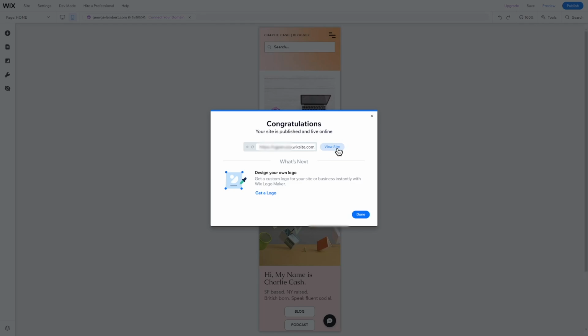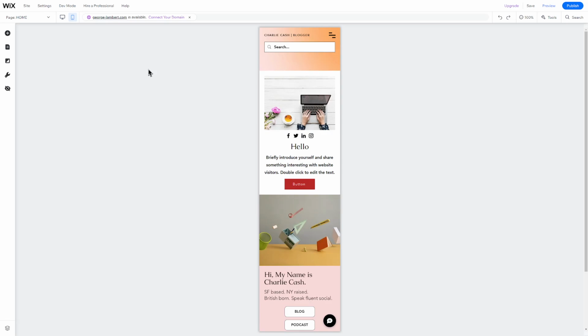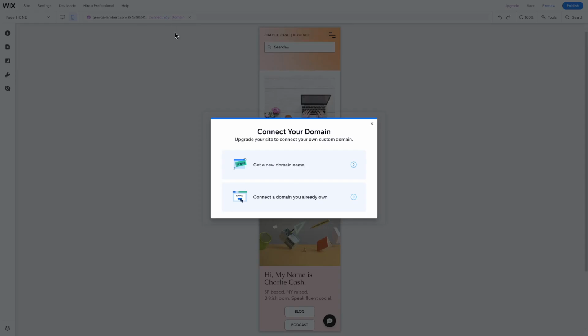If you already have a professional domain name like georgelambert.com, you must upgrade to a premium plan to connect your domain to your website. To do this, click on Connect Your Domain in the editor. You will now see a pop-up window that gives you two options. The second option enables you to connect a domain you already own.